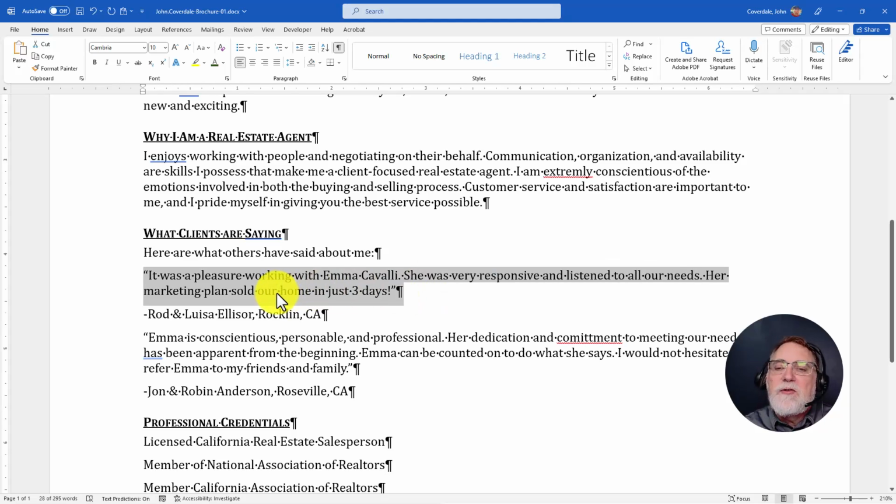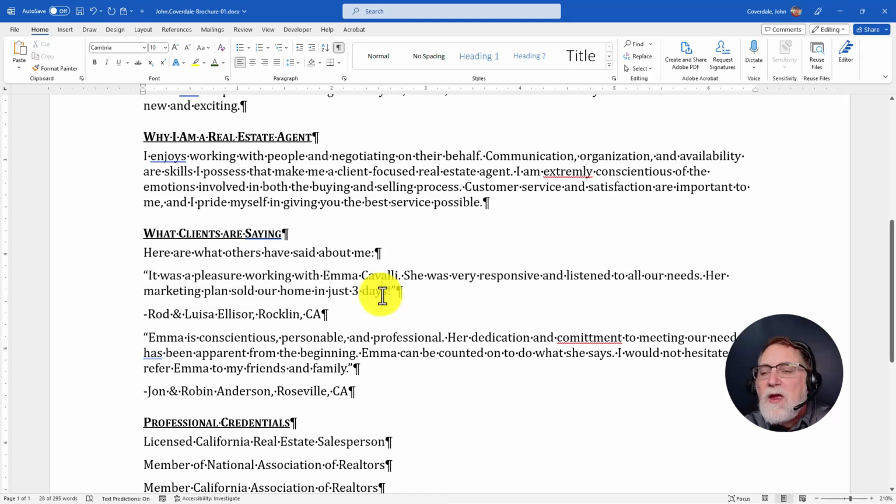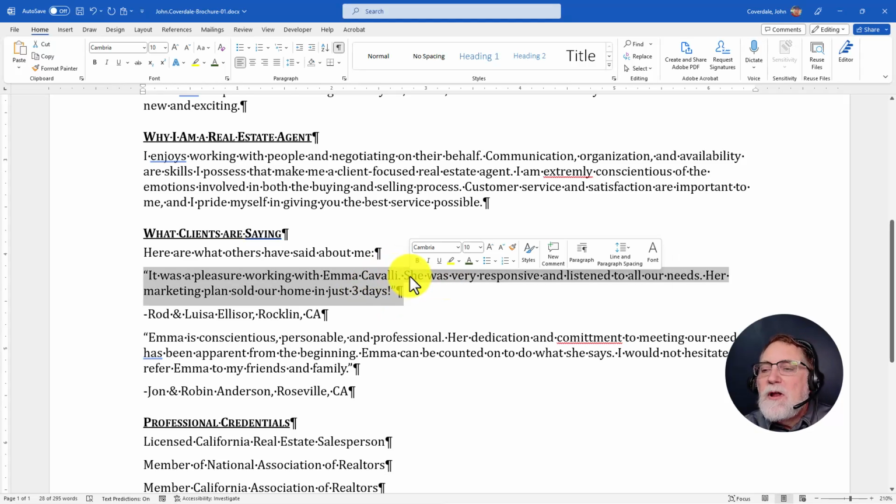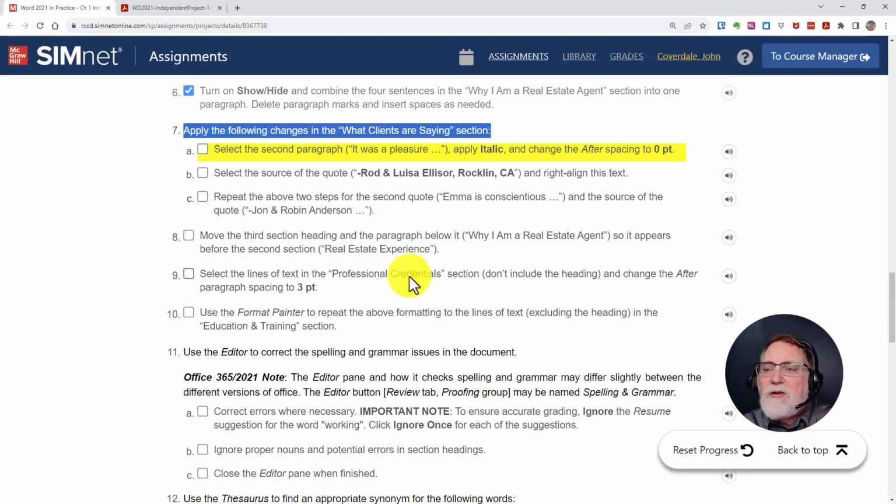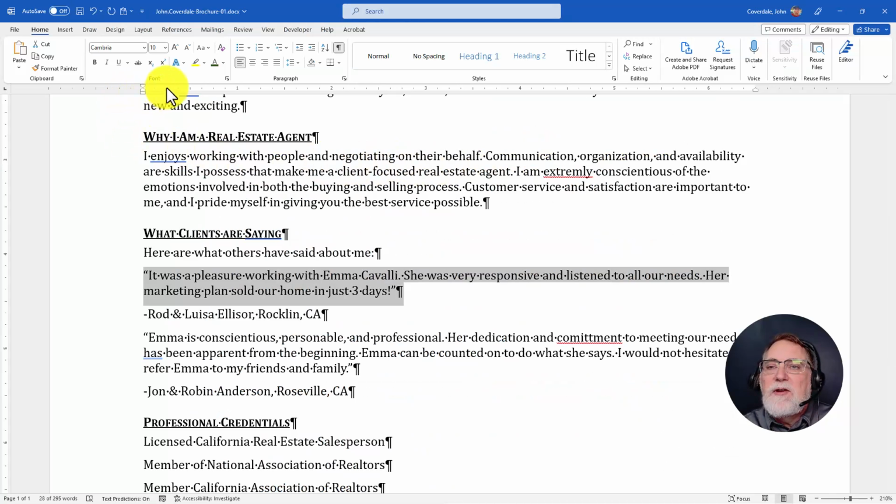You can use the mouse by click and drag and release. You can also put your mouse anywhere in that paragraph and triple click. That'll get an entire paragraph. That's 3 fast clicks. There aren't too many instances where we do triple click, but this is one of them. And so what we're going to do is apply italic and change after spacing to 0.